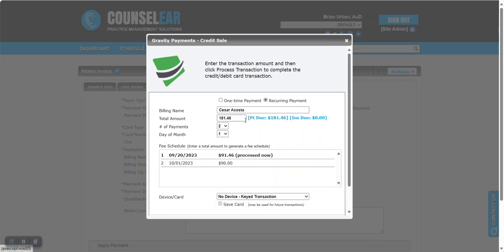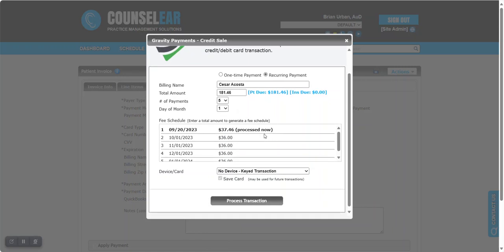So now we can see as soon as we entered that, it already picked out a schedule because it defaulted this to 2 payments and occurring on the first day of the month. So you can see it broke it down into 2 payments here, one occurring on the 20th, the next one occurring on the 1st. But I'm going to say let's spread this out a little bit. So the patient wants to pay this over 5 payments. And instead of doing it on the 1st, we want to do this on the 15th. Okay, so we'll go ahead and pick the 15th.